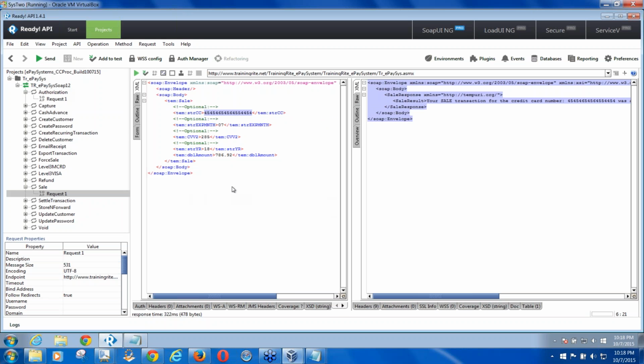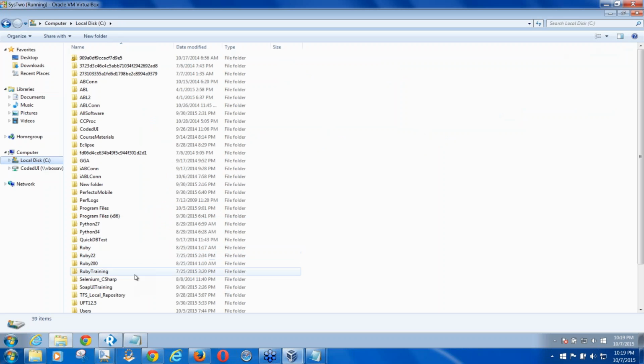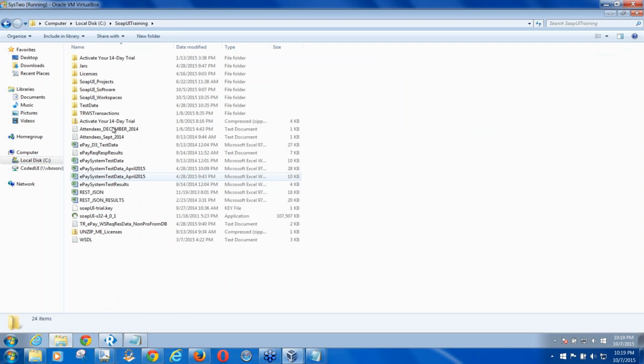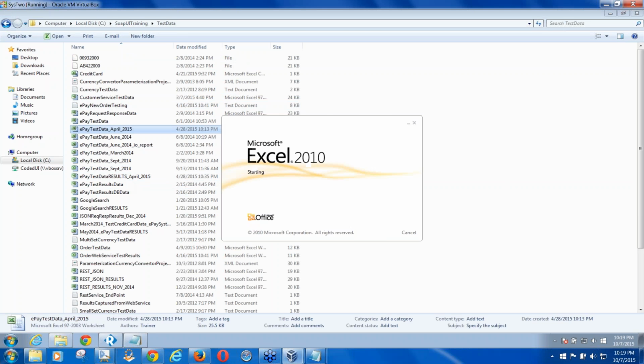Okay. So far so good. We have come to this point where we can run and we can get some results for a single set. Now, if I have to do it for 20 sets of data, first things first, I got to do what? I got to prepare my data. So I'm going to go and prepare my data. I have created a folder called test data inside my SoapUI training test data, and I have some data. So let me pull some data from one of the previous batches, this April batch or whatever batch, and it's an Excel.